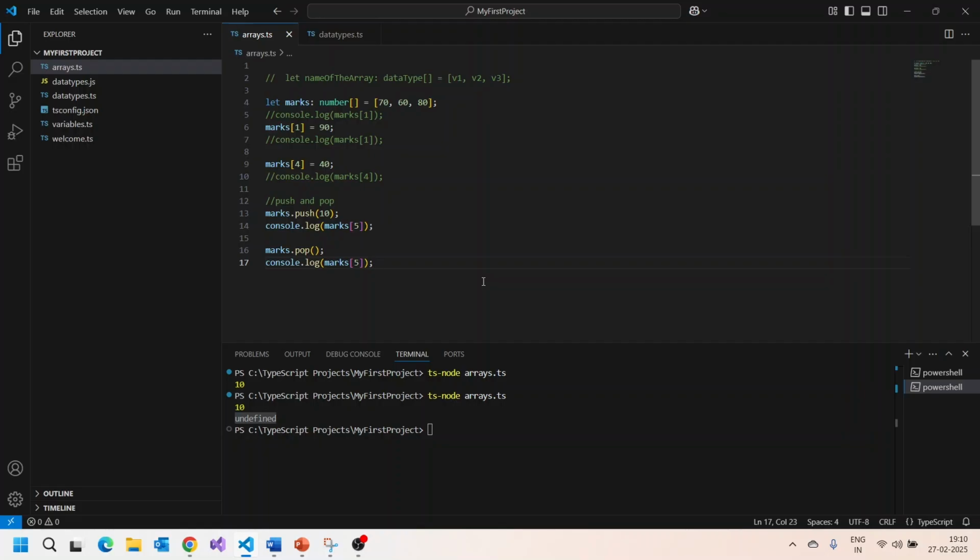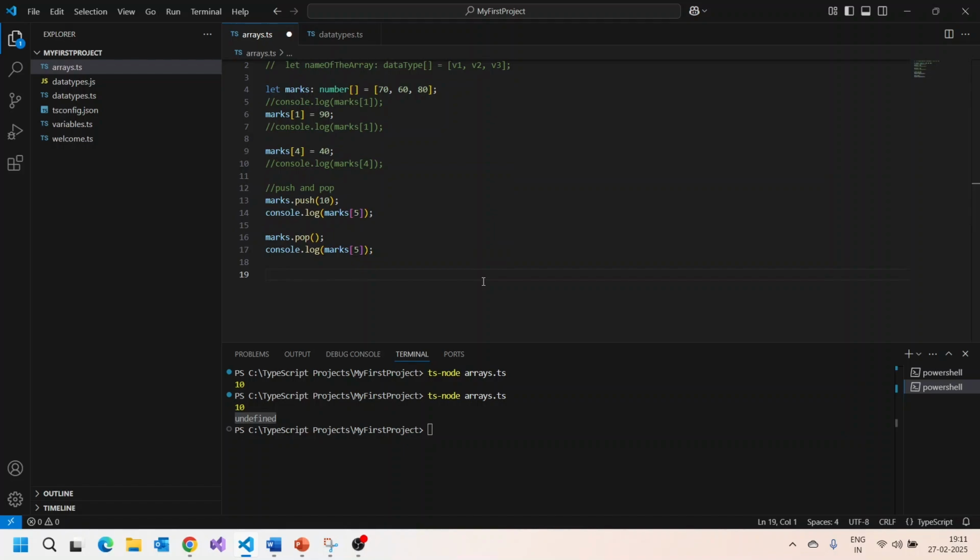So when you want to add a new element at the end of the array, use push. And when you want to remove an element from the end of the array, use pop. Till now we have been accessing elements of an array one by one, but we may have situations where we need to access all elements in the array. Then we need to depend on something called loops. We will learn about loops in further videos, but I'll write a loop to show you how all the elements from the array can be accessed.